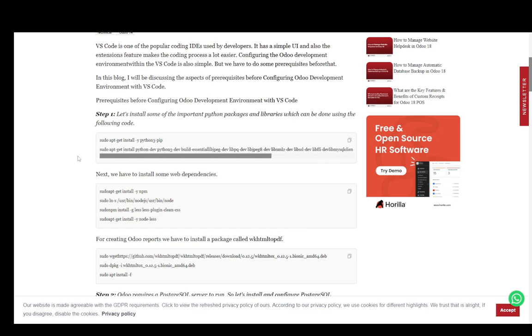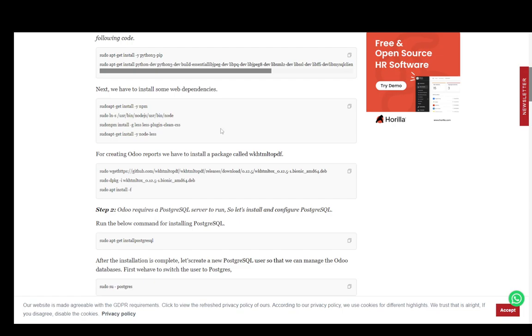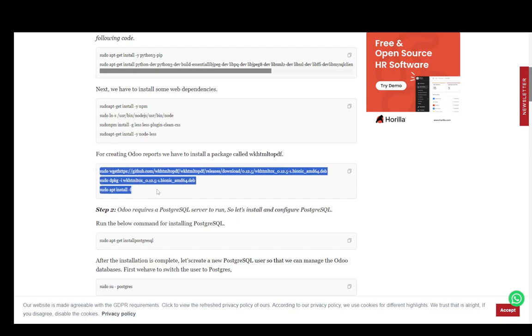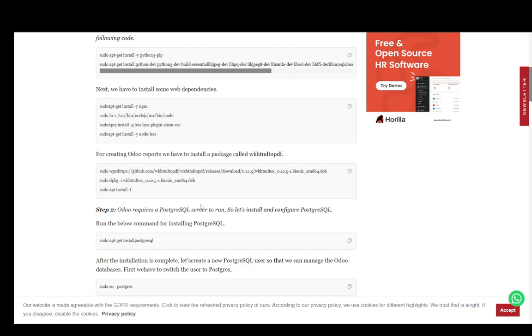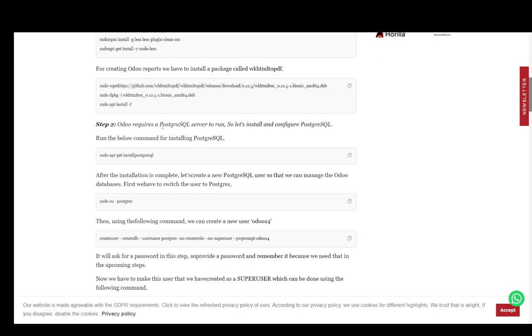And then after that, you just install the web dependencies, which are these ones that you see right here, such as Node.js and other things among that. And then for creating reports, you need to install wkhtmltopdf, and you can do that by doing this. You can also do this manually. If you're using Windows, you can install all of these manually by just downloading them off the internet. Then also you do need a PostgreSQL server to run this, so you should install that.